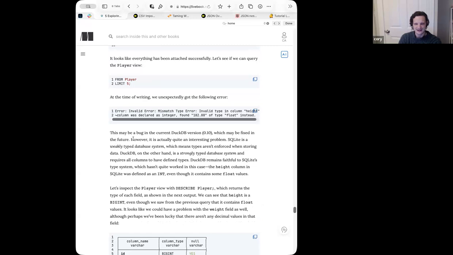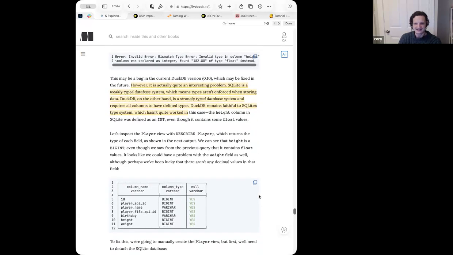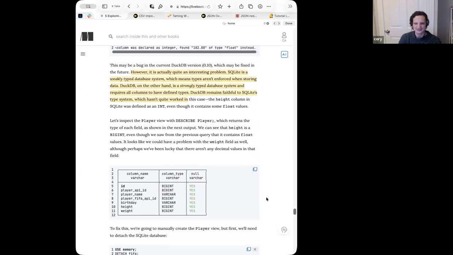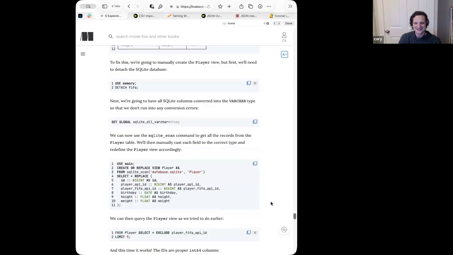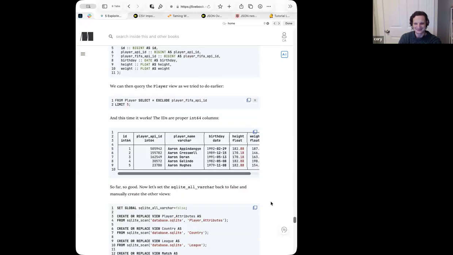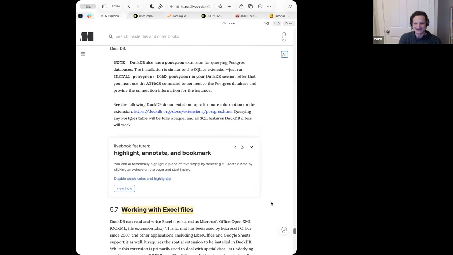Maybe this is the meat of the section. SQLite doesn't enforce types strongly. DuckDB enforces them strongly, and so sometimes that can lead to some issues. Unless anyone has any SQLite stories, then maybe I'll skip.